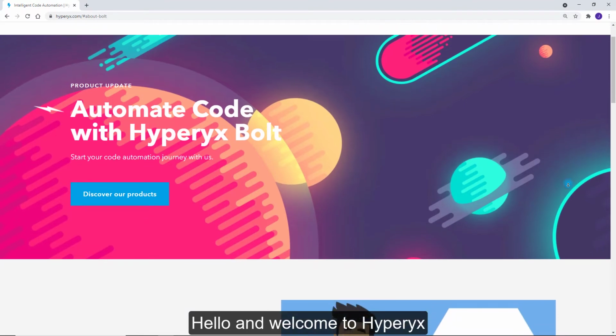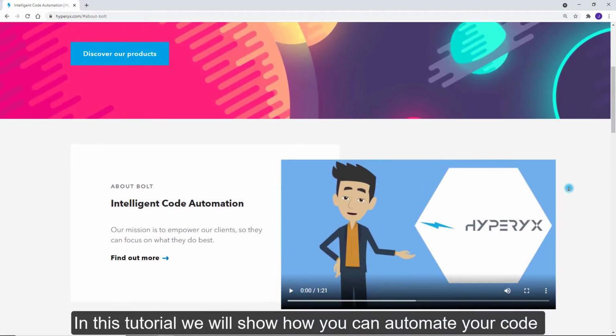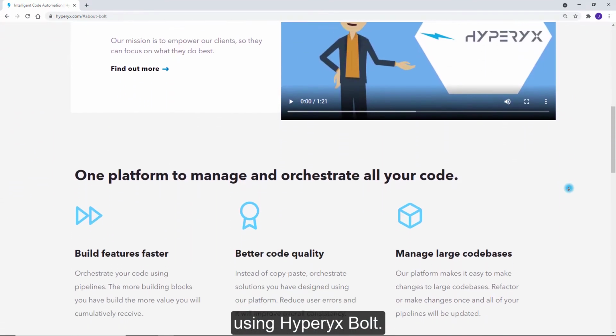And welcome to Hyperyx. In this tutorial, we will show you how you can automate your code using Hyperyx Bolt.